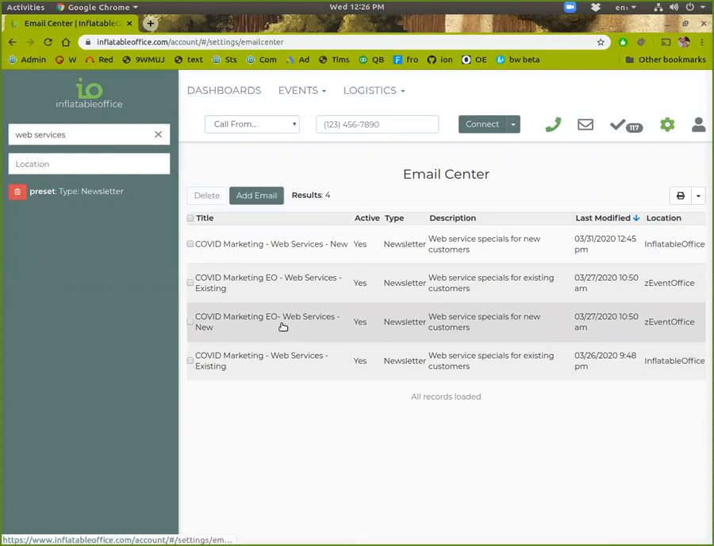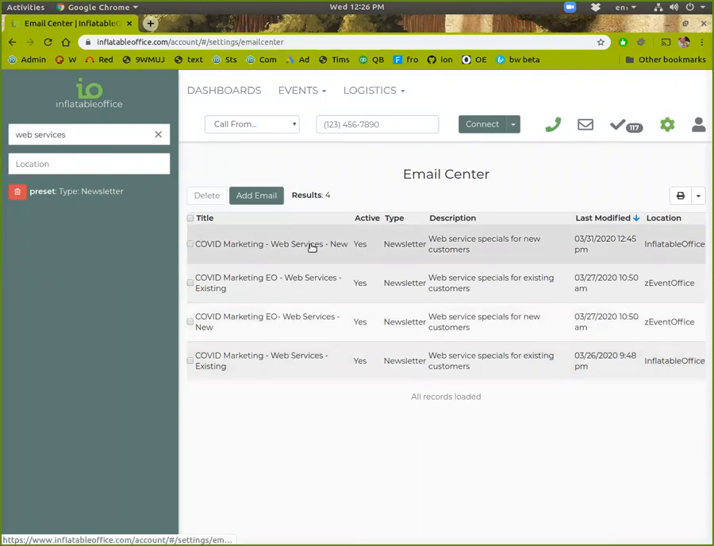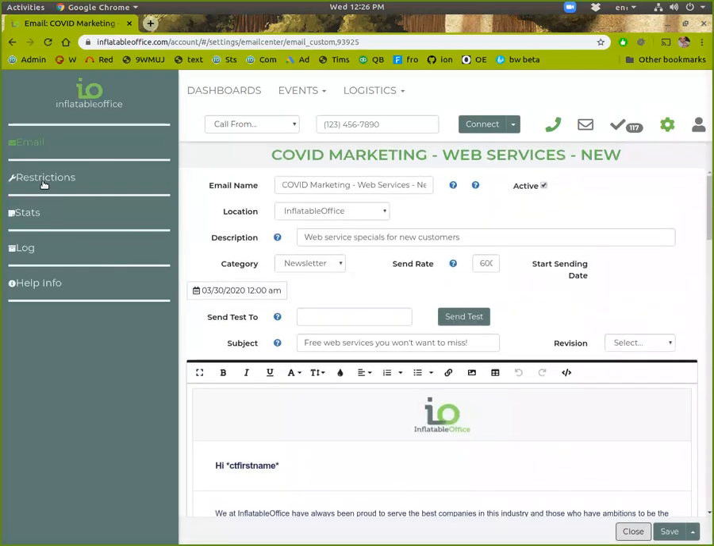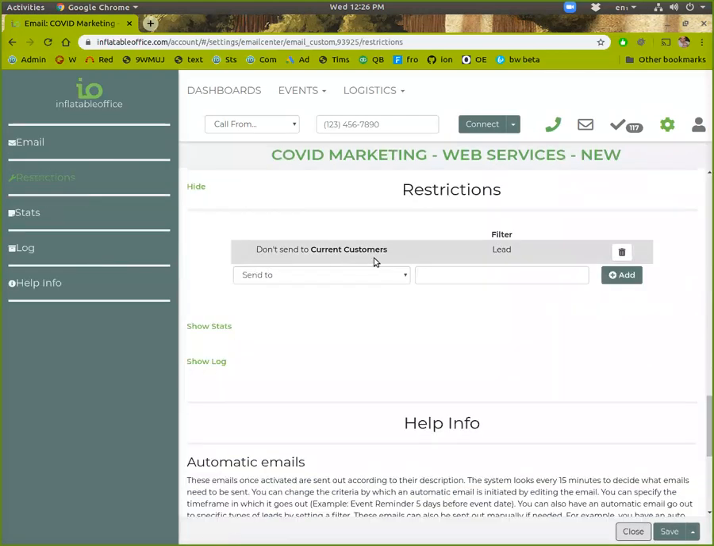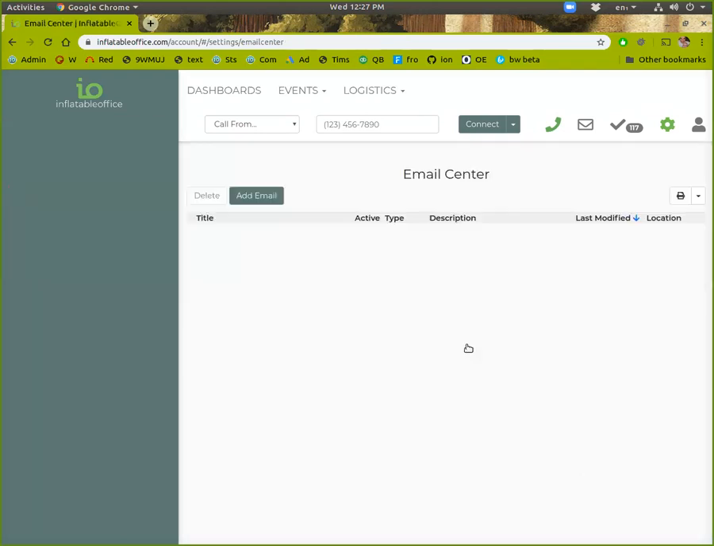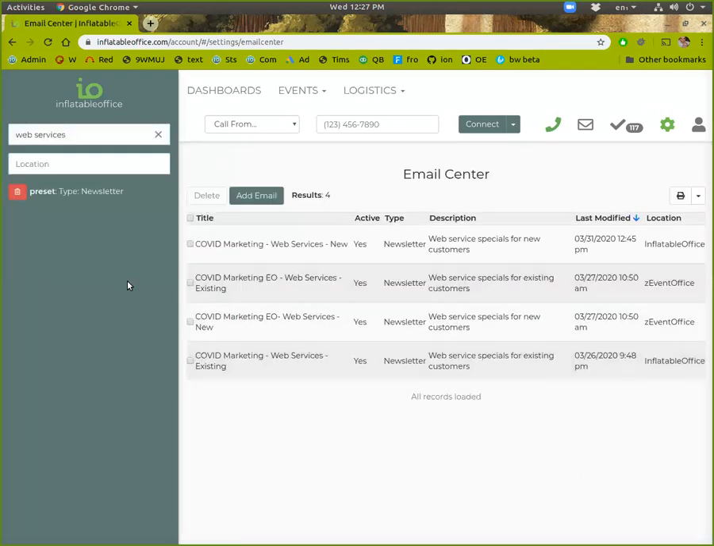And then we also sent a separate one that was a little different to people that aren't using our system. You can see here I set a restriction, don't send to current customers, and this current customers is a filter I set up. You can see the stats here on this is a 19% open rate. And so as you can see, if you segment and target your lists, you can improve the open rate.